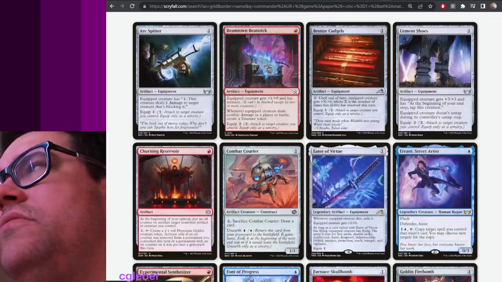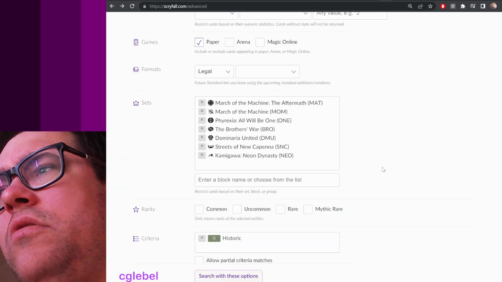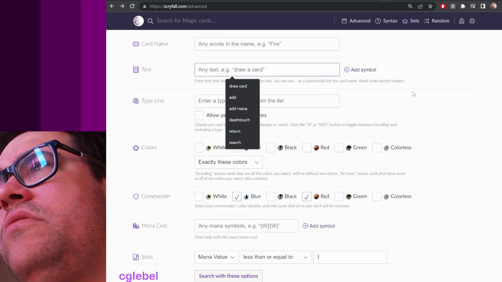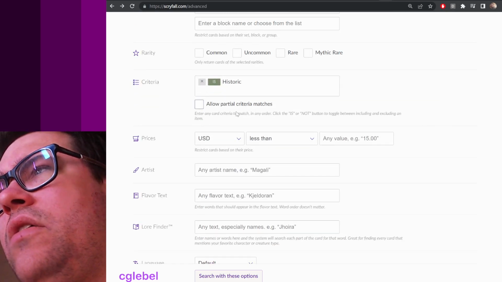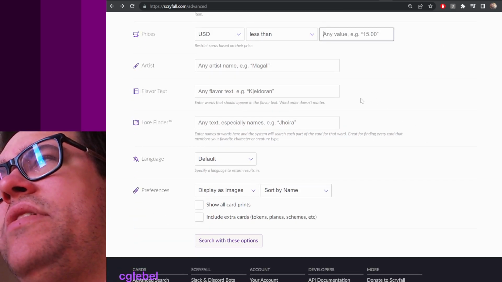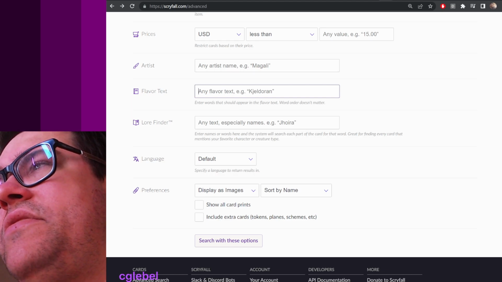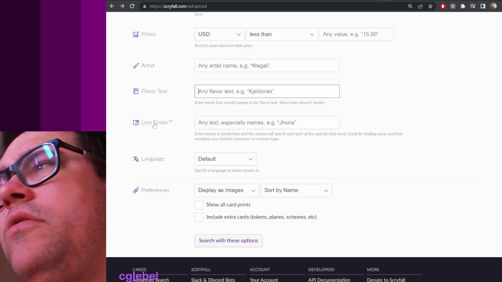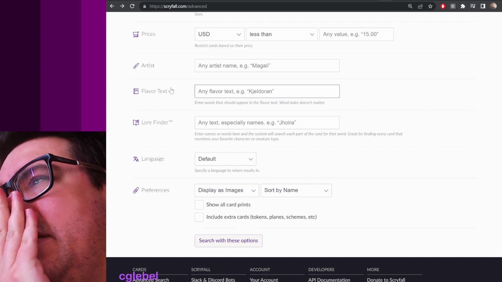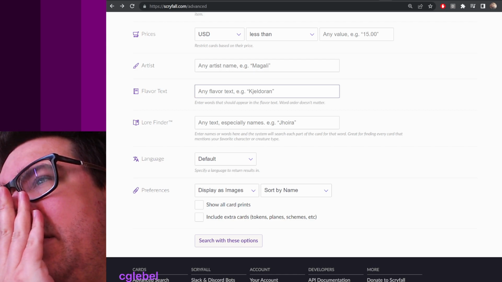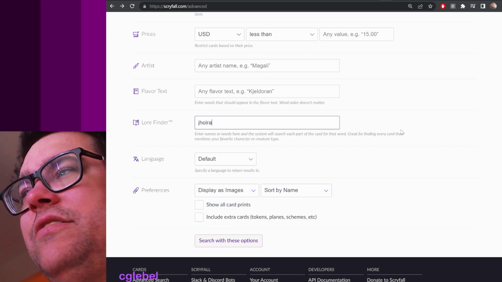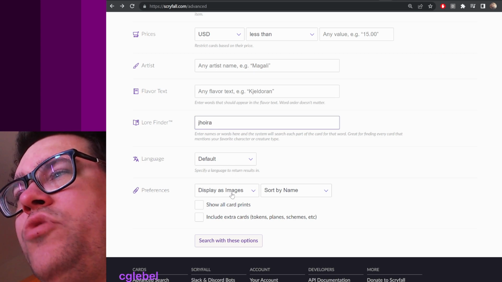And then you just read some cards, specifically what you're looking for. Are you looking for a spell that protects your permanents? You would put it here or here. Yep. Price. I don't use it that much because I don't mind looking at the costs. Flavor text. If you're really looking for one. Lore finder. Oh wow. I don't know. It's like flavor text, but lore. What? An example, Joyra? What? Gotta try that. Language, preference.